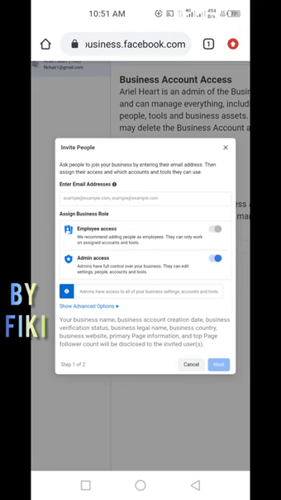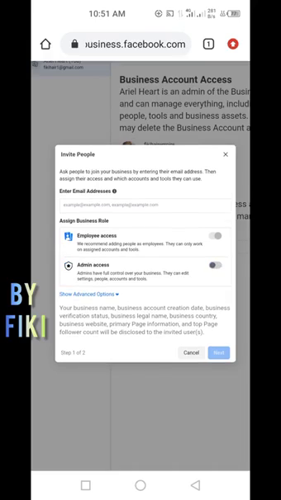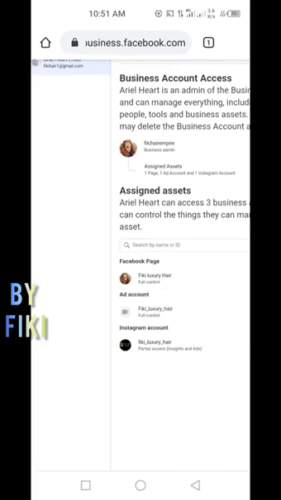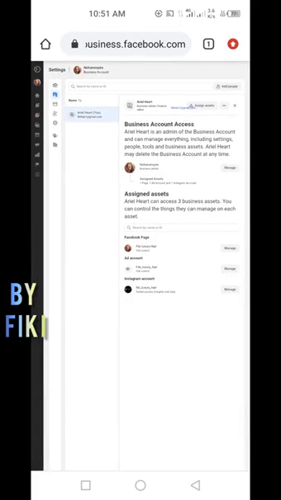Then they said admin has access to all your business settings, accounts and tools. Yes. Once you're typing in that person's email account, that person's Facebook page will just appear, like that person's details will just appear. Once you click on this admin access, you click on next. But because I'm not ready to do that, because I have already done mine, I'm just showing you how to fill in some details here, okay?